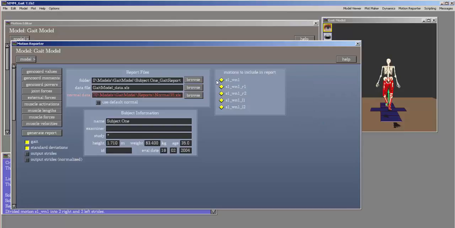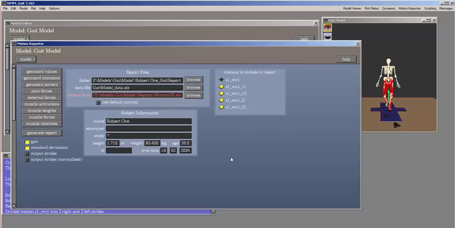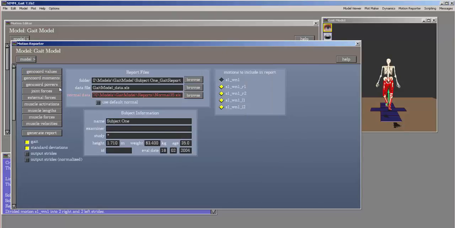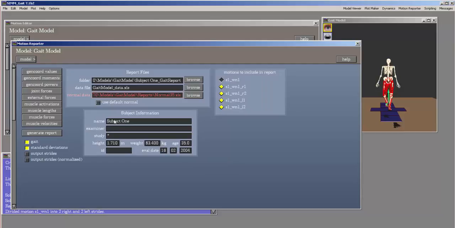So go into the motion reporter. You can see the motions to include in the report. It could be the entire trial or the separated strides or gait cycles, so two for the right, two for the left. And here we're just going to choose all the kinematics, all the kinetics. What I'm doing here is selecting all the parameters that I want included in the report.